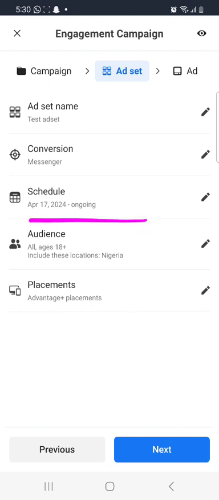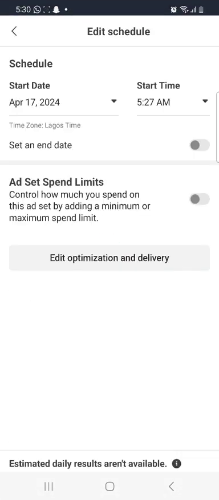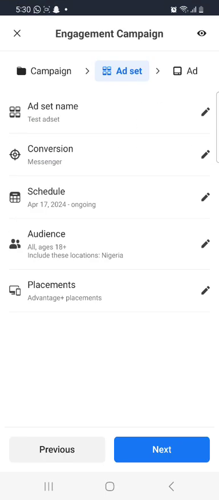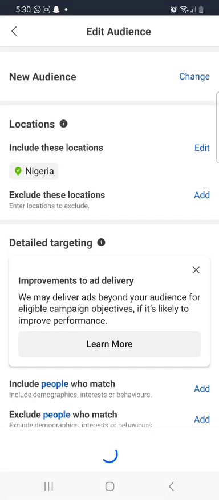Now, next is the schedule. I can say I want the ad to start now because it's like 5:30 in the morning. But let's say you wanted your ad to start later, maybe the next day, you can click on schedule and then you can just schedule it. See where you can put the time and the date. Okay, so that's that.